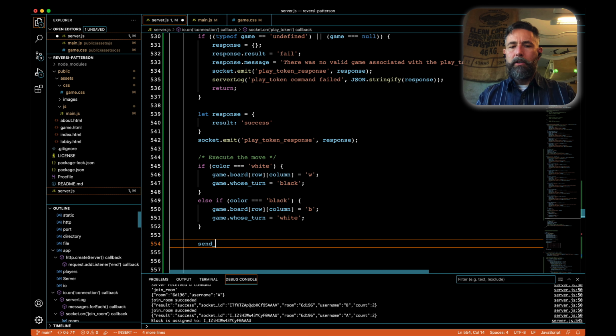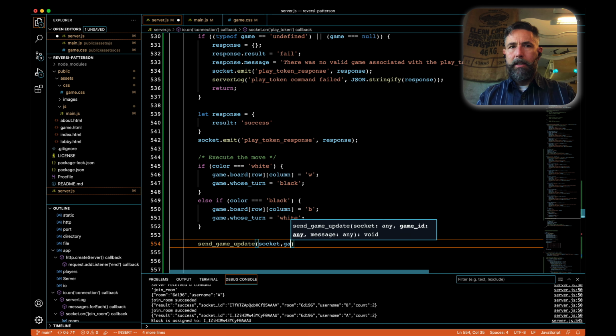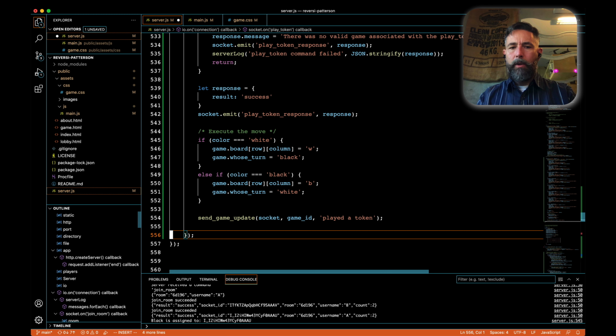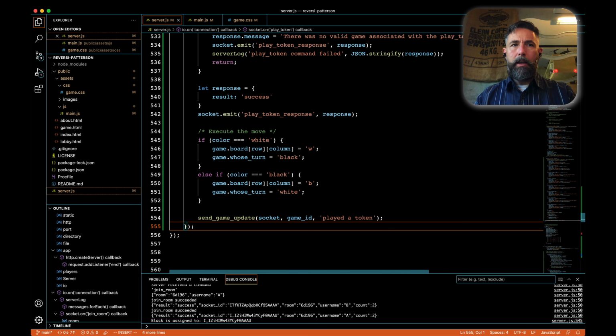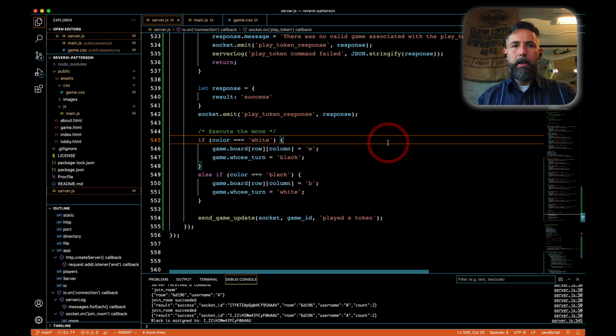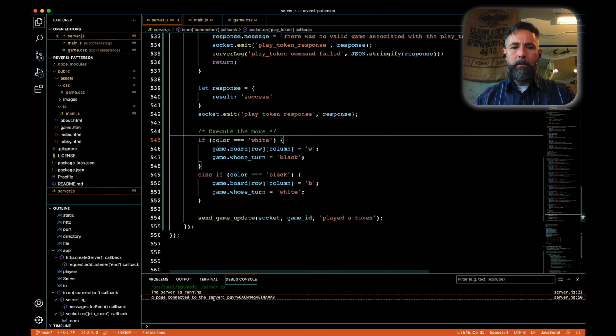And then we'll use the function that we wrote, which is just to send a complete game update, and we'll send it to the socket, we'll send the game ID, and we'll send just the message that we played a token. We will delete this handle command that's left over from the send chat that we copied, and we will save it. And I think that's everything. I think that's all we need for our token to play. It was an awful lot. So let's restart our server and make sure we start clean.